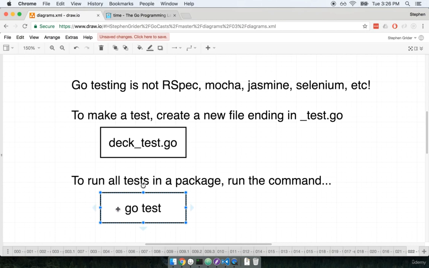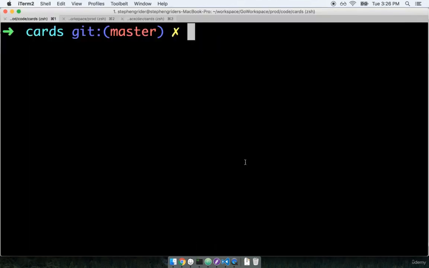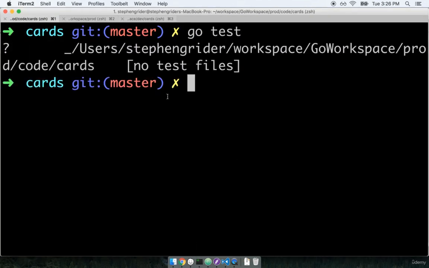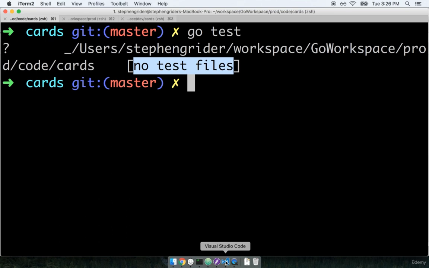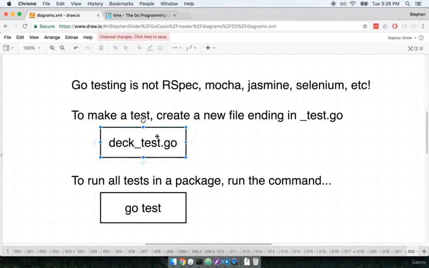We can actually even run this command right now, even though we haven't put together any tests. So at the command line, I'll simply run go test right now. And you'll get back a message that essentially says, yeah, we tried, but you don't have any test files, try again later. So let's start off by putting together this deck_test.go file, and then figure out how to write a couple different tests.